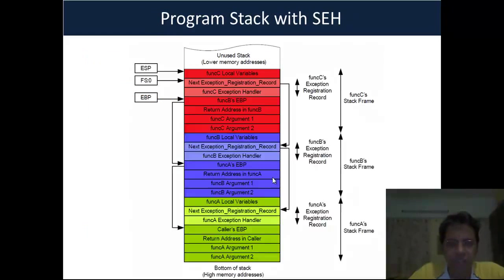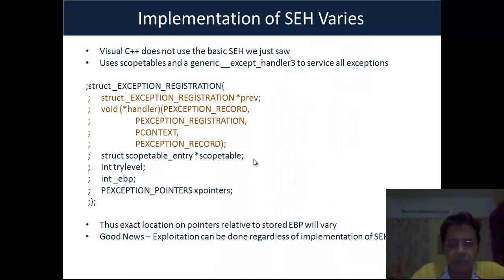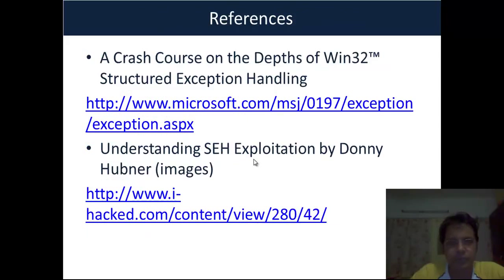Important thing to note is, in this simplistic picture, we immediately have our exception handlers after the previous function's EBP has been preserved. In this case, the pointers and their relative positions would end up varying depending on the implementation. Just wanted to mention this, keep this in mind that the implementation varies.